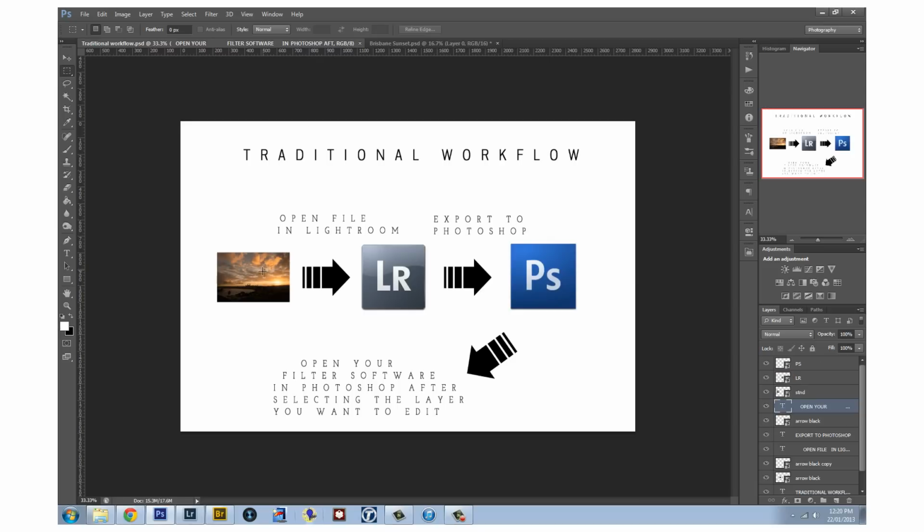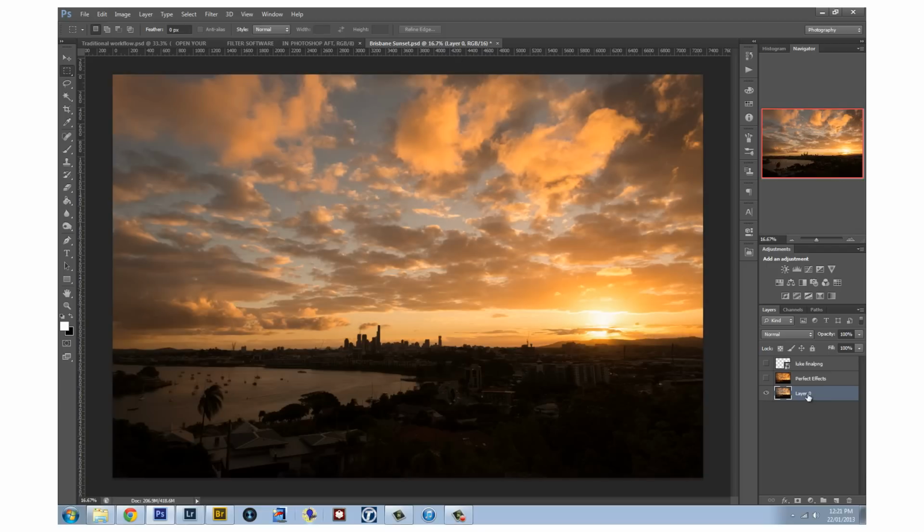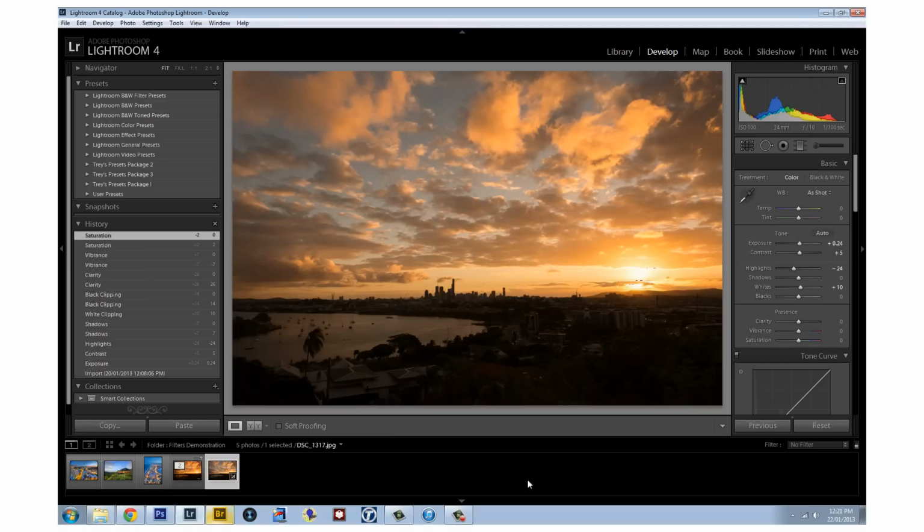So I start in Lightroom and I make small adjustments using the slider panels to brightness, contrast, saturation, just whatever you think the image needs. And then I export to Photoshop, and then from Photoshop I select the layer and then I open my filter program to make adjustments to that layer. You certainly don't need to start in Lightroom. You can just open up your images in Photoshop or the standalone filter programs and go from there, but I like to make little adjustments and have more control. I've just made small adjustments to what I thought the image needed.